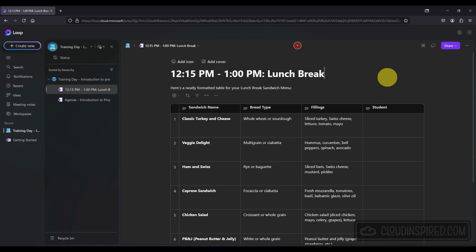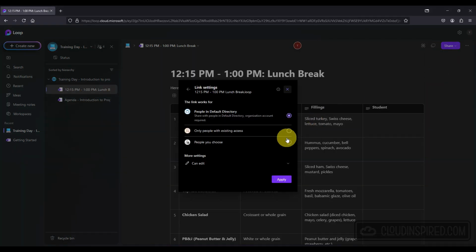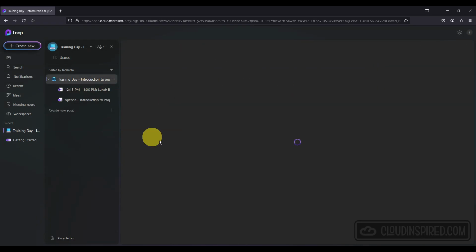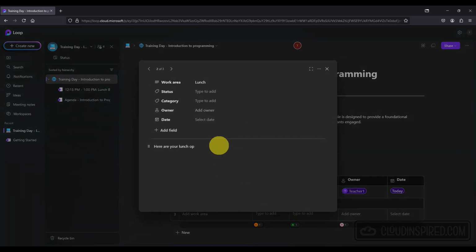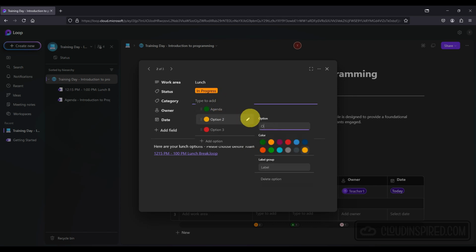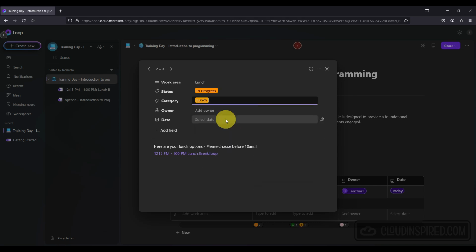So let's copy the link again to this subpage and then create a new work area for our lunch menu. We click into it and paste our link to the lunch menu subpage. We give it a status again, create a new category, the teacher is the owner, and we give it a date. So next, let's create a Kanban board for our training to visually map out our tasks.